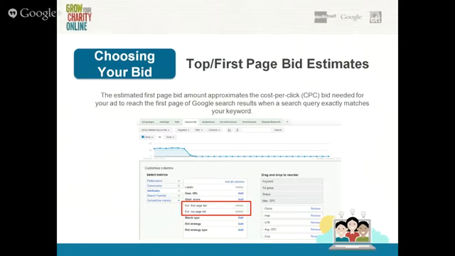If your first page bid estimate is very high, it may mean that your keyword quality score is low. So you'll be able to click a little bubble icon next to the keyword itself to get an idea of what the keyword's quality score currently is, and also ideas on how to optimize that keyword.